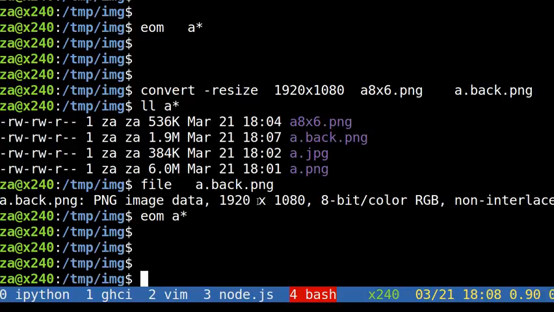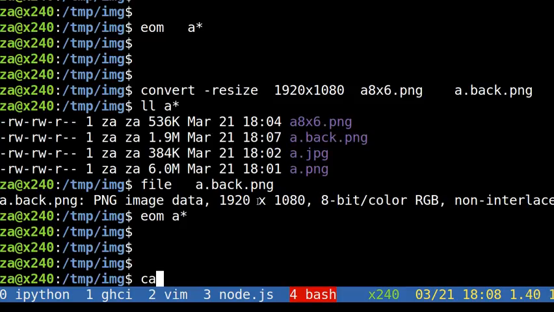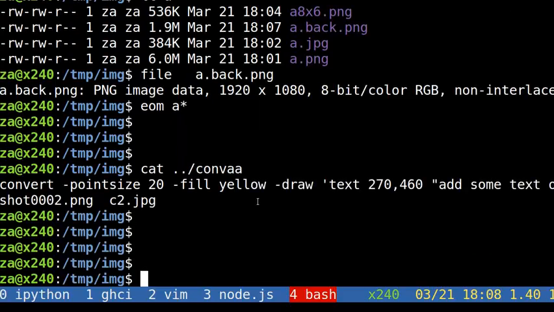Then the next topic is adding text on an image. Let's see. We are going to use this kind of command line. Still use convert. Font size, let's give it a little bit larger.